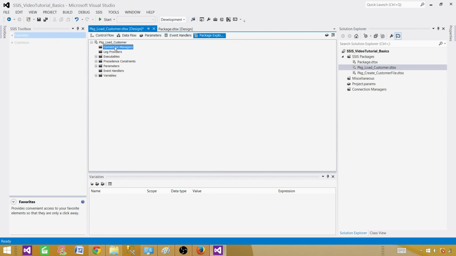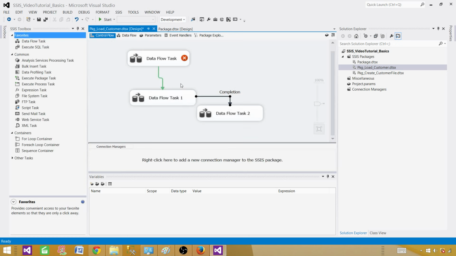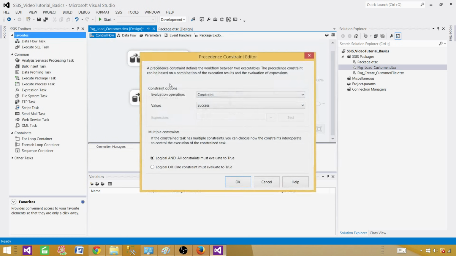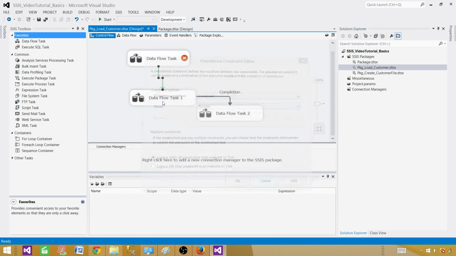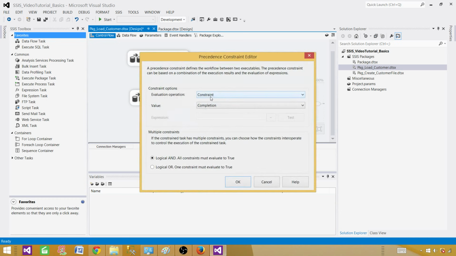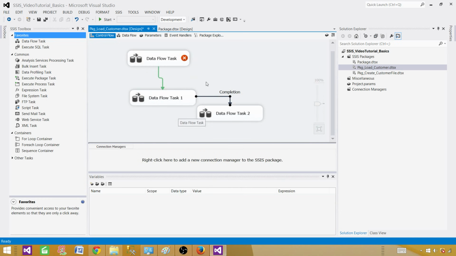So you have package, you have connection managers, you have log providers, and you have executables. All the executables, you can see data flow 1, 2, 3 that we put here in the control flow. You have precedence constraint. So remember, we have connected our package from this one. This is one precedence constraint, and this is the second. So these are the lines that connect our tasks together. These are called precedence constraints.